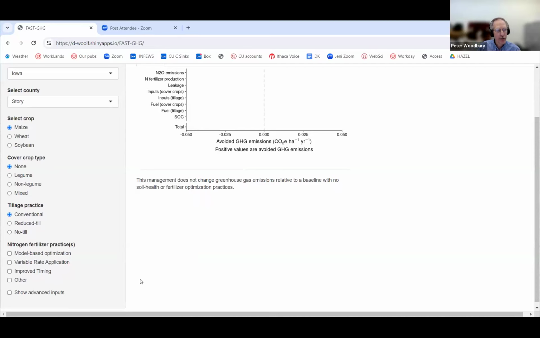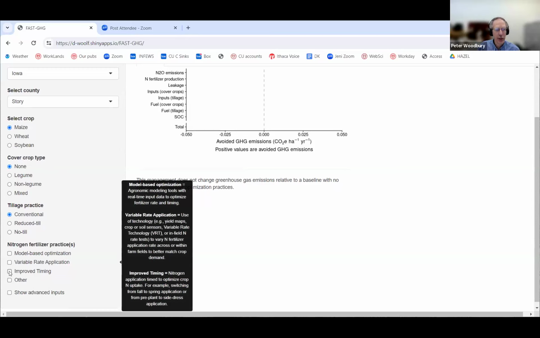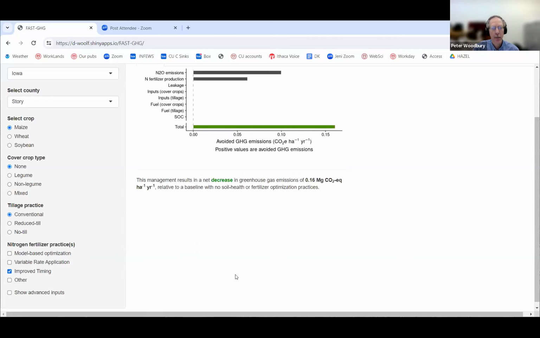So let's explore the nitrogen fertilizer practices here. There's 4 of them. I'm going to first show improved, so we can hover over them and get the definition of what they are. So improved timing is timing the nitrogen application to optimize the crop uptake. So that could include moving from fall to spring, or moving from pre-plant to a side dress application. So if we choose that, without any other practices, we're getting a benefit of 0.16 megagrams of carbon dioxide equivalent per year.